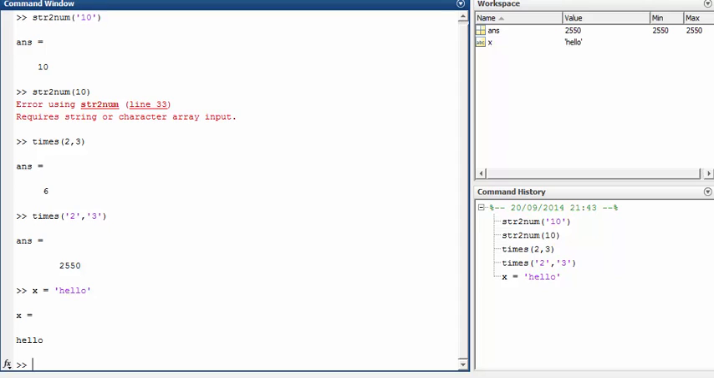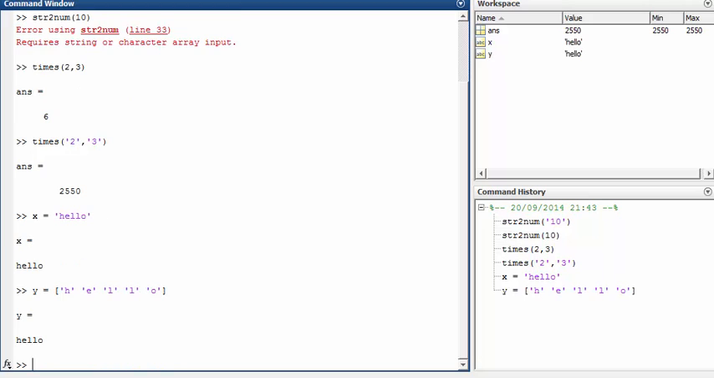A character array is quite literally an array of characters, so let's create a variable y, which is a character array. So this is a 1 by 5 array consisting of characters. Notice though that when the result is printed on the screen, it looks the same as the variable x, which was a string. That's because in Matlab at least, these two expressions are indistinguishable. A string is simply an instance of a character array.